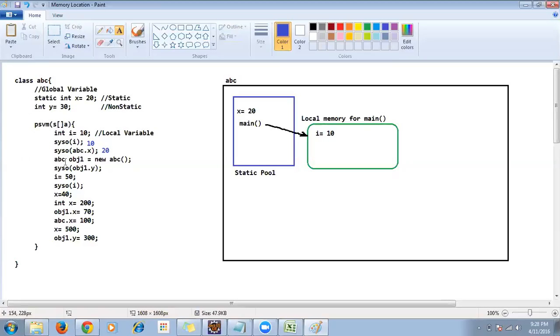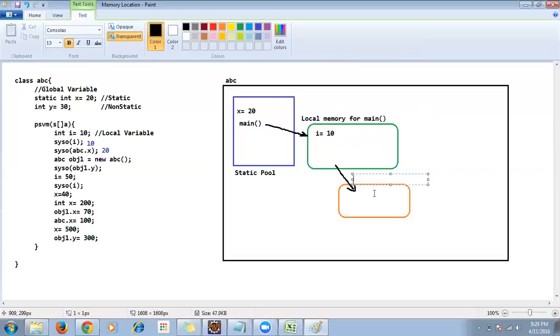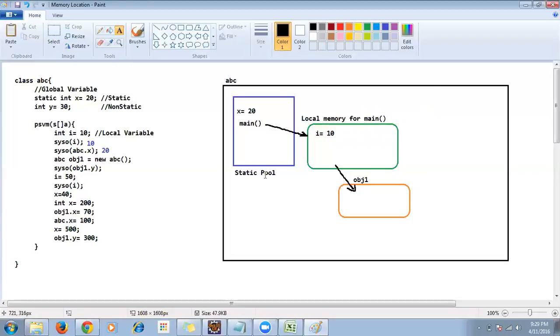Then abc obj1 equal to new abc. Now I'm trying to create an object. So where? In the main memory. One object will be created right now from the main memory. So this is the object, obj1. Next, what members will be loaded in obj1?